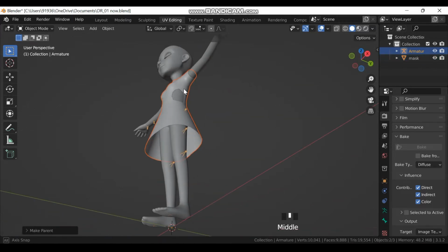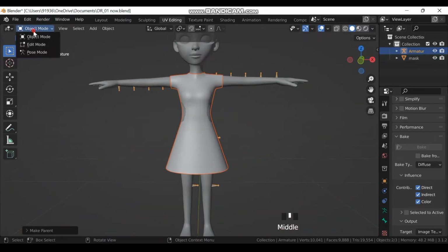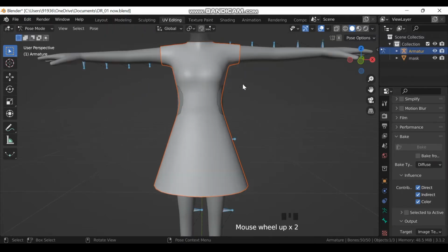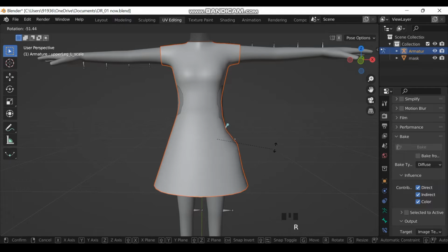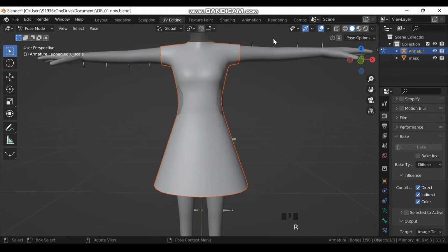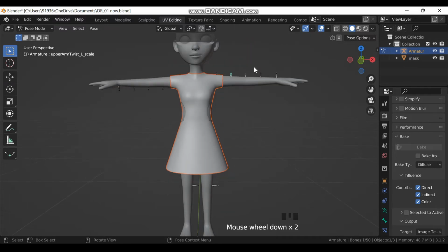So after selecting that, you can actually see on the right side, you have no dress in the column. They have armature and mask only. So after that, you go to the pose mode and select a bone and try to move the bone. You can actually see that the dress is also moving with the bone. So this is the role of the armature.